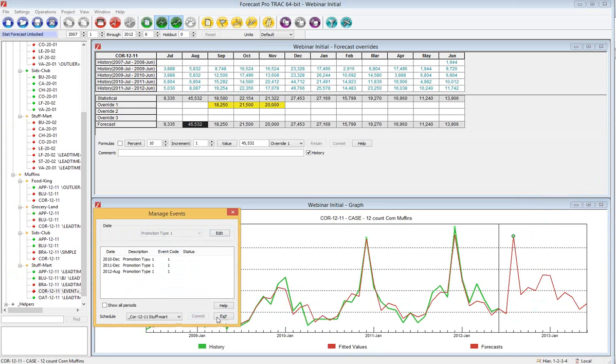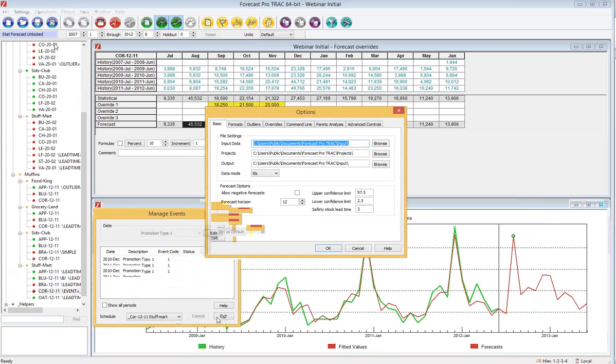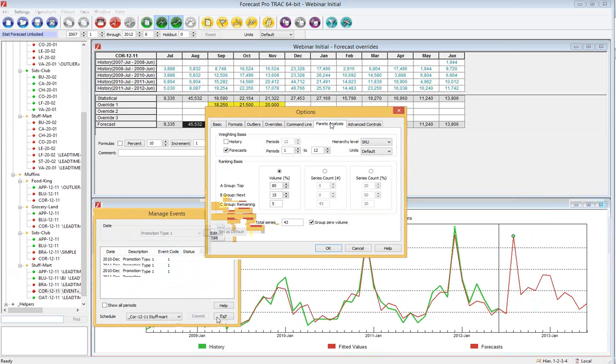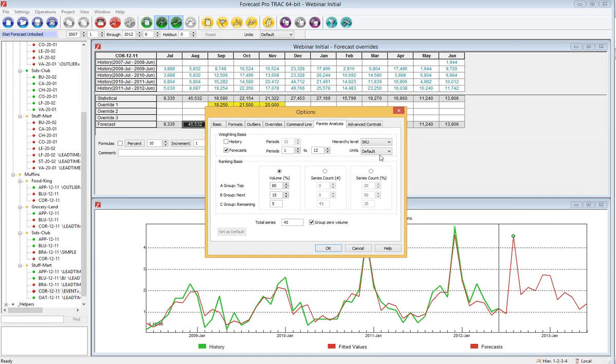The other things that we're going to talk about are possibly available only in Forecast Pro TRAC as opposed to Forecast Pro Unlimited. All the previous functionality that I talked about is available in Forecast Pro Unlimited as well as Forecast Pro TRAC. Now, I mentioned the ABC analysis or Pareto analysis, which some of you may be using. Without units, you can do the same analysis in Forecast Pro Unlimited.